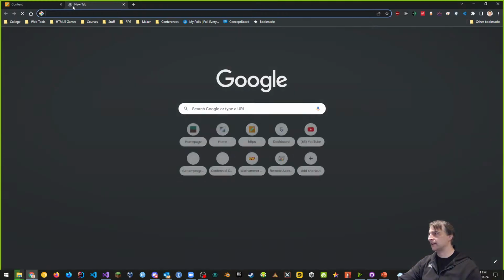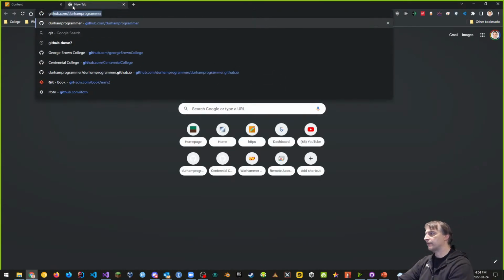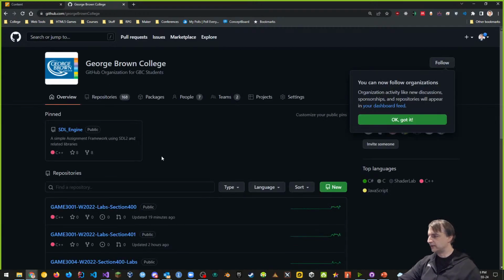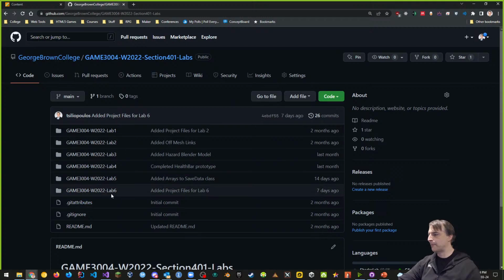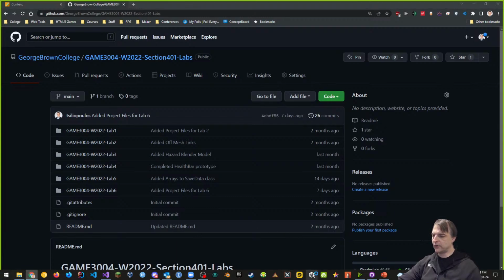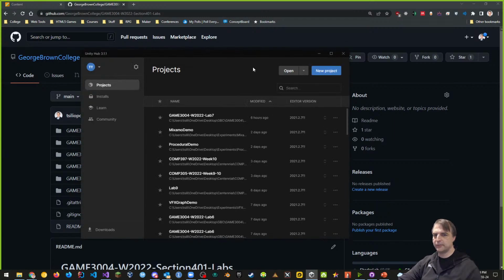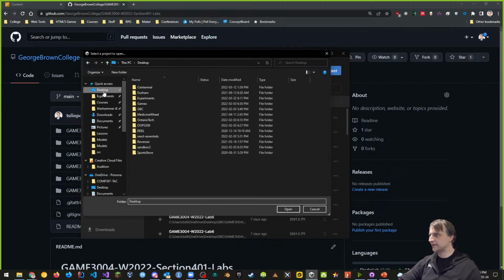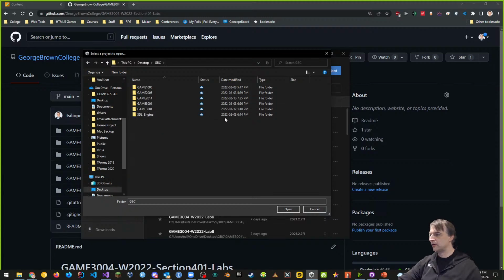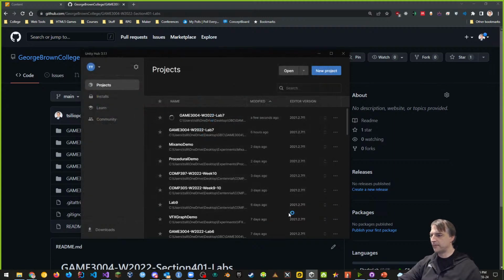And again, for those people watching online, you can go to github.com/George Brown College, and you're going to see that there is a Game 3004 section 400, which is what we're doing when we're putting up this lab. Right now, there's only Lab 6, but we're going to put up Lab 7 in a second. All right, so that's where we're starting. Once we've done that, I'm going to go into Unity Hub and open up Lab 7. Again, that's going to be up on the desktop. I'm going to go into GBC, 3004, section 401, Lab 7, and then open that up.